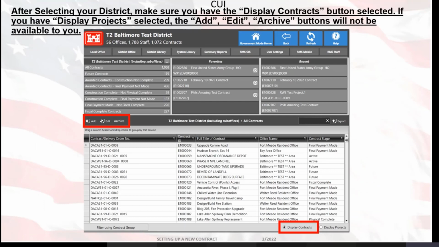Okay, so after logging into RMS and selecting your district, make sure you have the display contracts button selected, which you see in the bottom right-hand corner. If you have the display projects button selected, then the add, edit, and archive buttons will not be available to you. So make sure that your screen is set up to show just contracts.